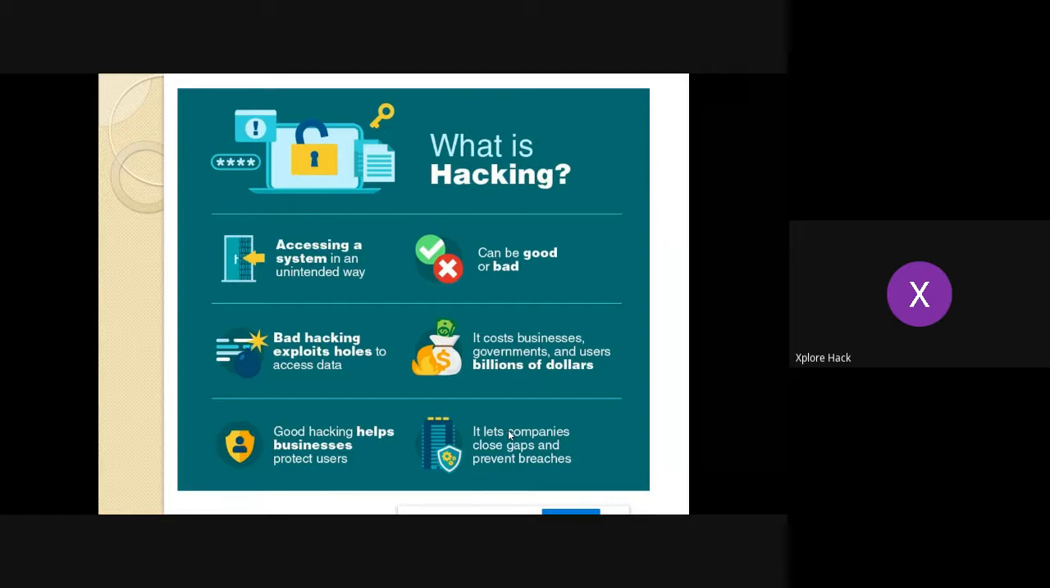But now this screen indicates what hacking is and what types of hacking are used by hackers in this market. These concepts will be covered for the next 10 to 15 minutes. Okay, fine. Moving to what is hacking: hacking is when a person wants to use your confidential data and your device without your knowledge. Accessing systems in an unintended way is what we call hacking.